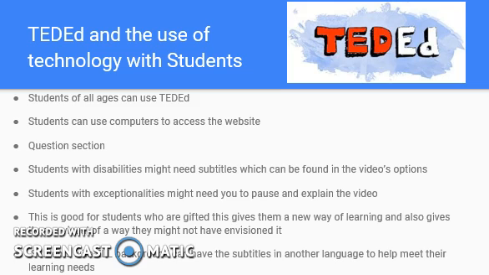Students with disabilities might need subtitles for the video, which the video does not come with, but you can actually access them through the video by turning them on with one click of a button at the bottom of your screen. Some students with exceptionalities may need you to pause the video and explain what is happening in order for them to keep up. Students who are gifted will see another viewpoint, and this will also provide questions that make them think of a more deep meaning to an answer, which will challenge them more.